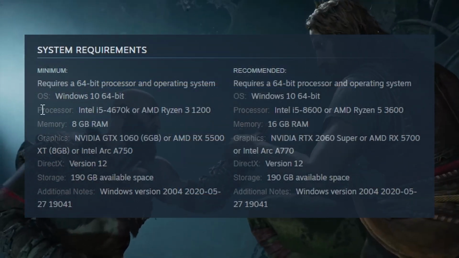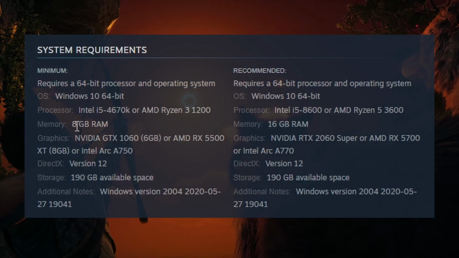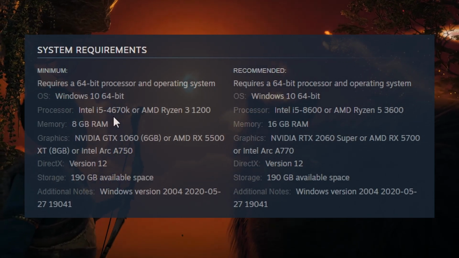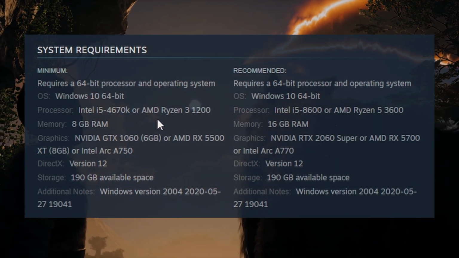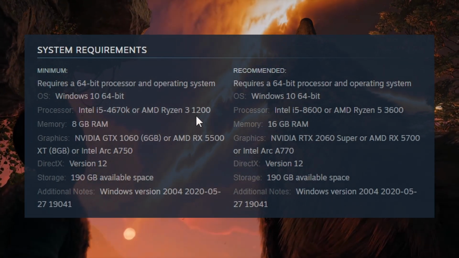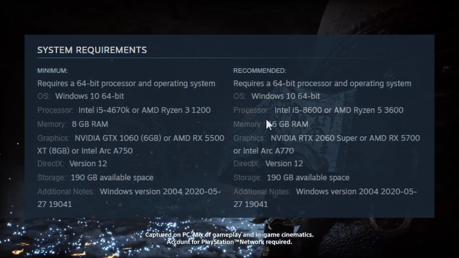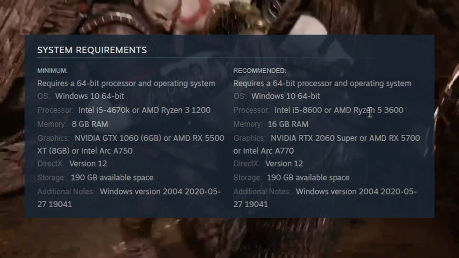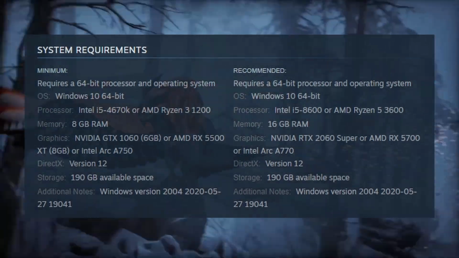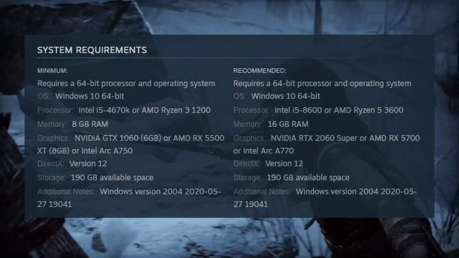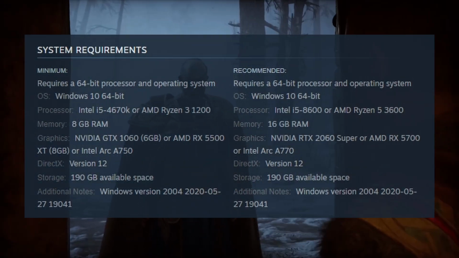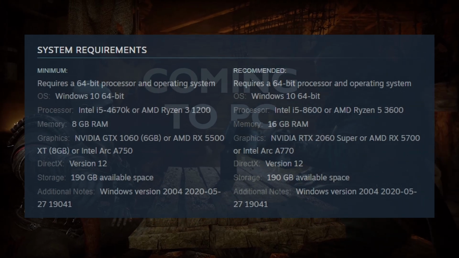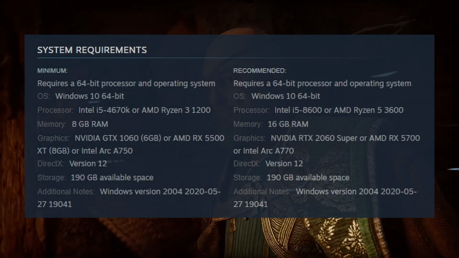So back to the specs, and we've got the processors next. For the minimum specs, we've got the Intel i5-4670K and the AMD Ryzen 3 1200. And for the recommended specs, we've got the Intel i5-8600, or the AMD Ryzen 5 3600. Again, these are really not very high spec components. I mean, the Ryzen 3 1200, I have one sitting here in my office that I haven't even bothered to sell because it's not worth my effort.